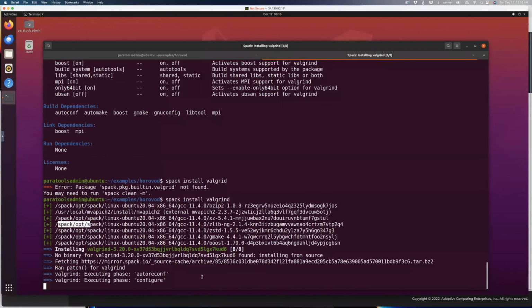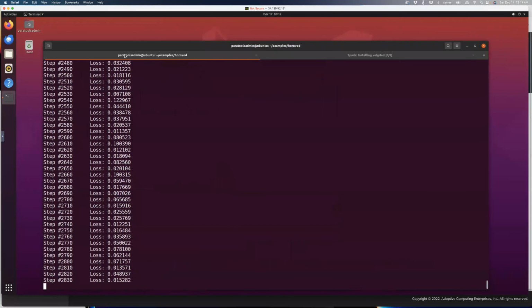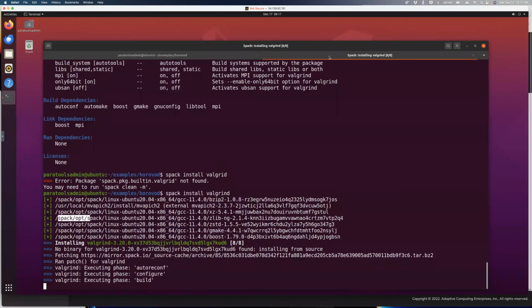So it downloads it, and it will take care of that. So it's building it now. And to use Valgrind, I'll just have to say Spack load Valgrind. And let's see. Yes, the Horovod is running as well.